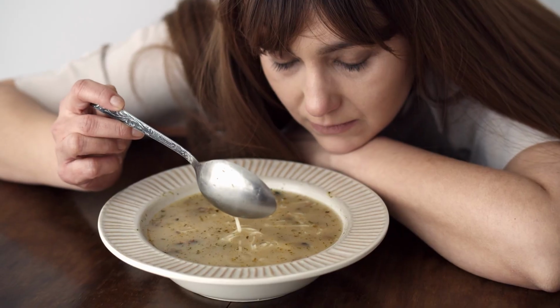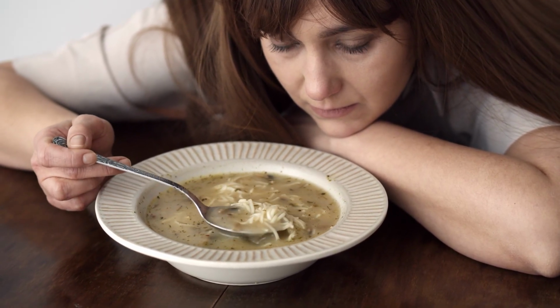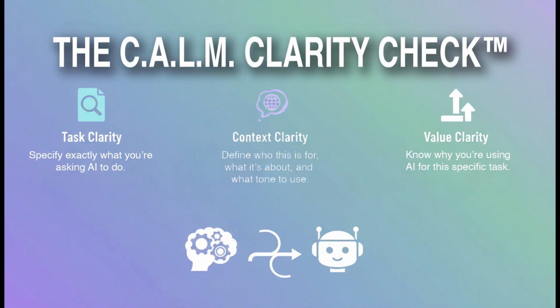So let's talk about what the Calm Clarity Check is. There's task clarity, context clarity, and value clarity. And all 3 elements together transform your vague requests into structured communication that AI can actually work with, giving you outputs that sound like you with energy and not like it sucked the life out of it.